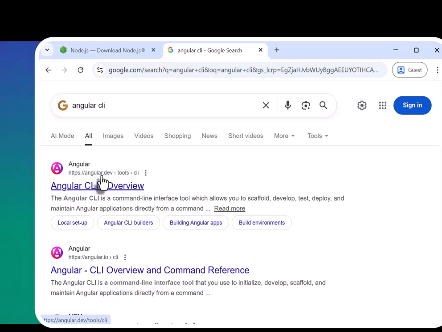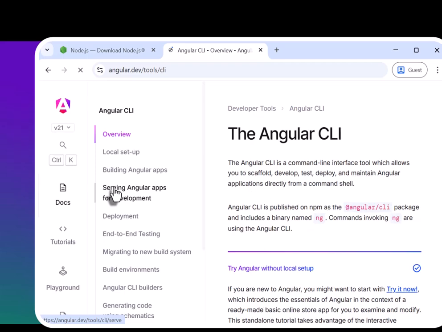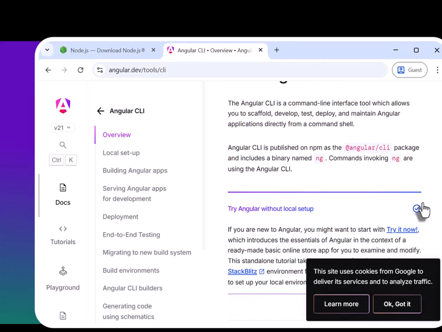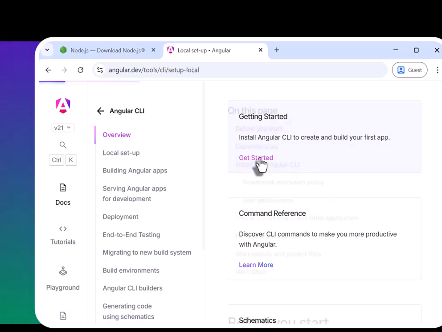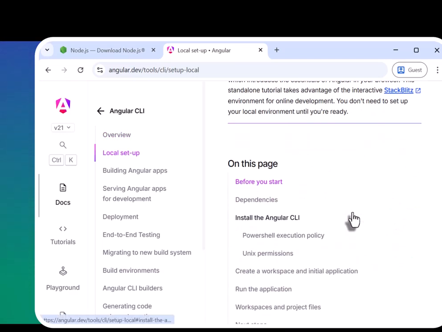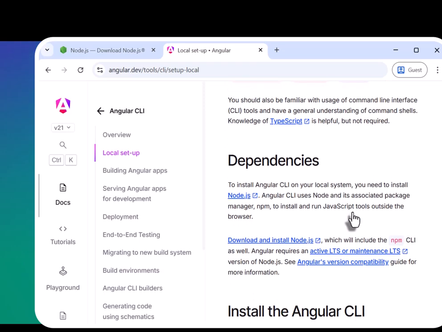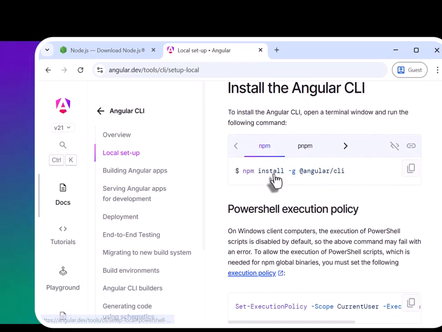At this website angular.dev, click here. Get started. This is the command here. To install the Angular CLI, open a command terminal window and run the following command. This is the command npm install -g @angular/cli. Copy this command from here.